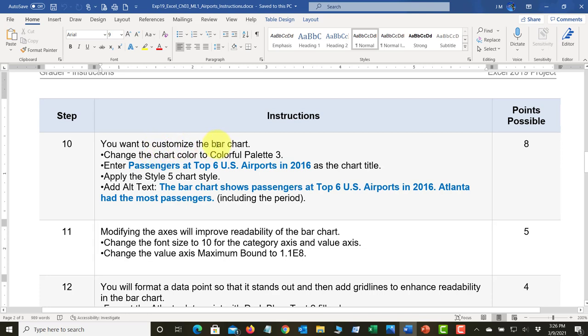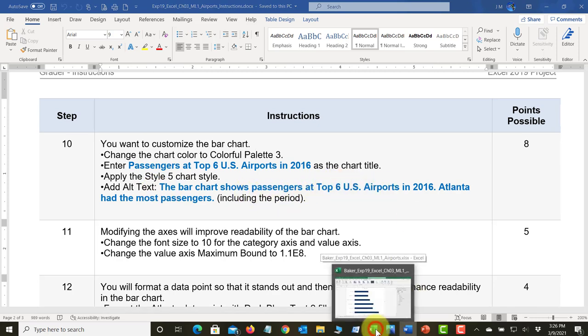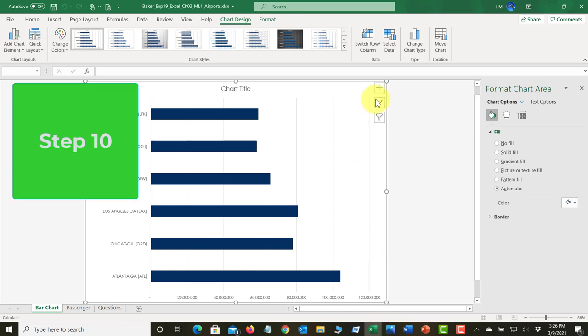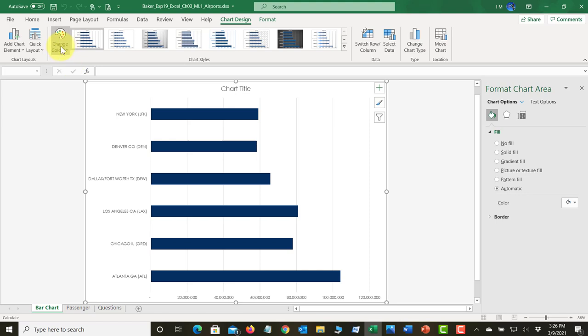So it says you want to customize the bar chart, change the chart color palette to palette 3, enter a chart title, apply the style 5 chart style, and then we're going to add this alternate text. So I'm going to go back to Excel, and I have my chart selected. I still see the dots around it, and that is, by the way, the entire tab. There's no spreadsheet underneath this. This is the entire tab.